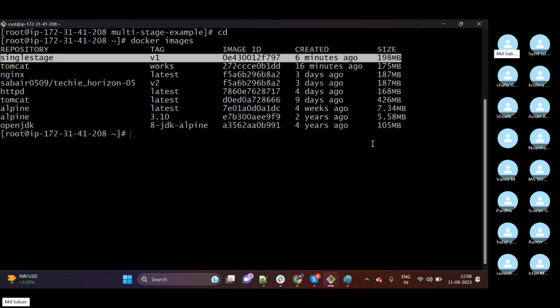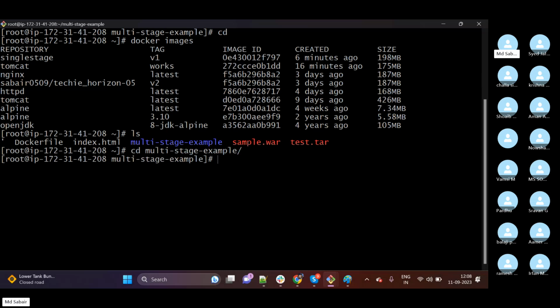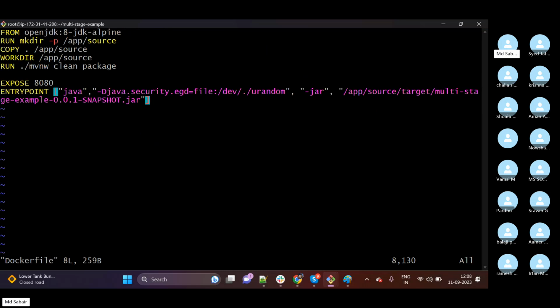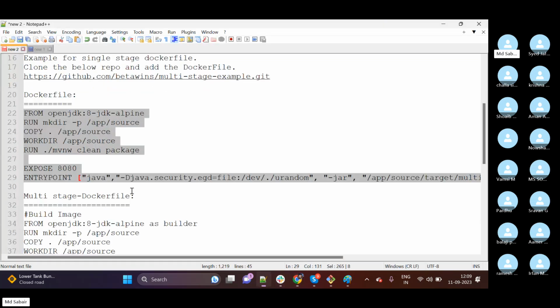Okay, now another way to do this is, we can also use this way. There is no problem. We can also use a single stage Docker file. But let me try to execute a multi-stage Docker file. cd multi-stage Docker file. Let me just delete the existing one because this is already done, right? So let me just copy my Docker file.